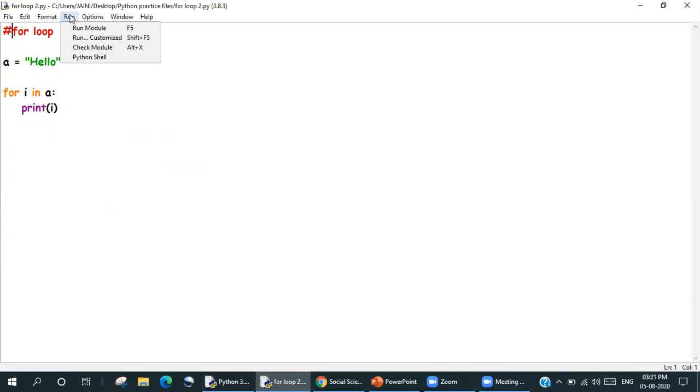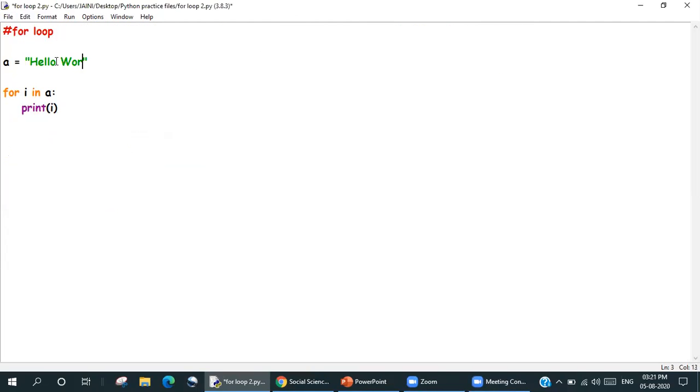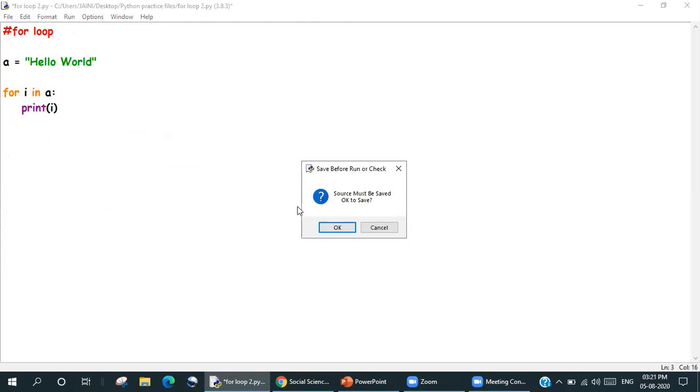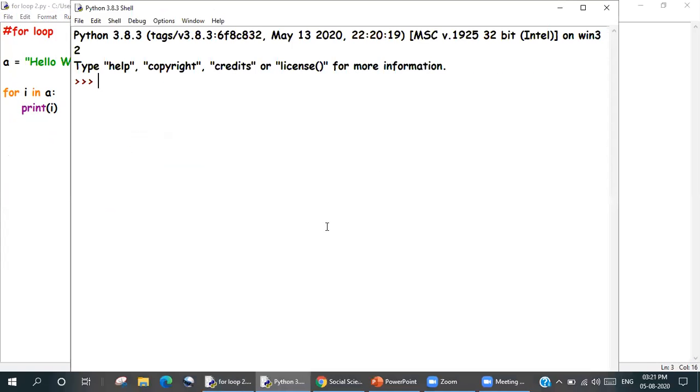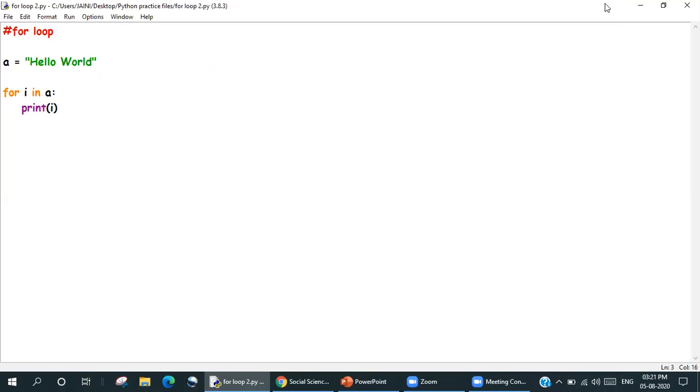Let's run the program. I got every alphabet on a new line. Now, if I say "hello world" with a space, let's run the program and see. I'm getting a space also. So this is how you can use it in a string format.